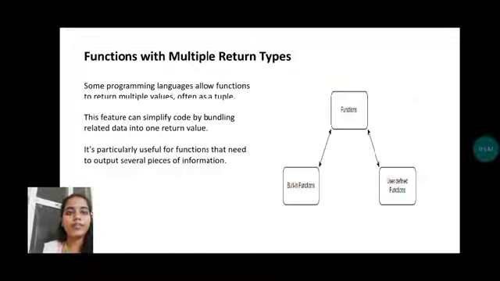Functions with multiple return types. Some programming languages allow functions to return multiple values, often as a tuple. This feature can simplify code by bundling related data into one return value. It's particularly useful for functions that need to output several pieces of information.